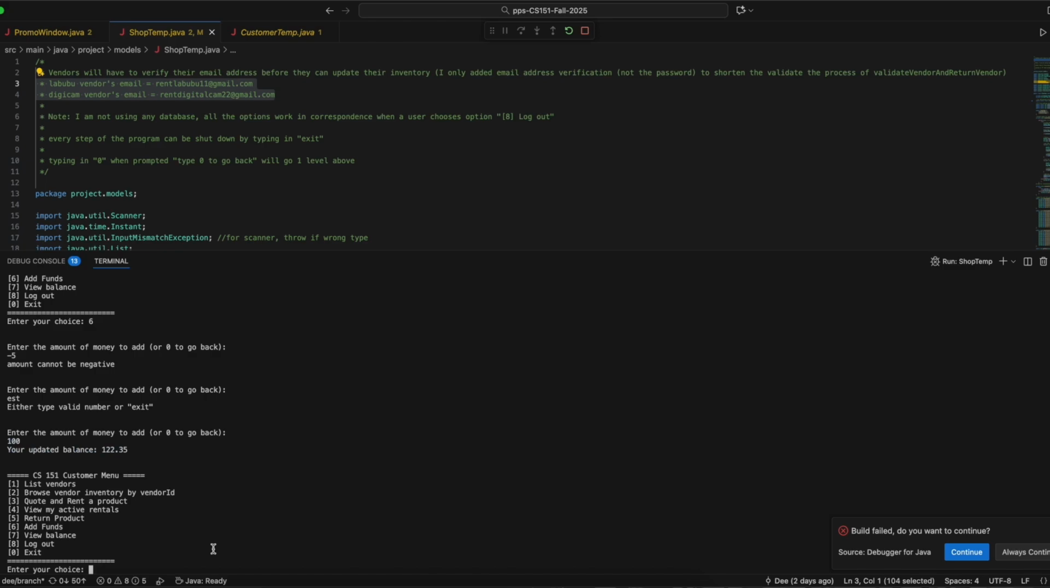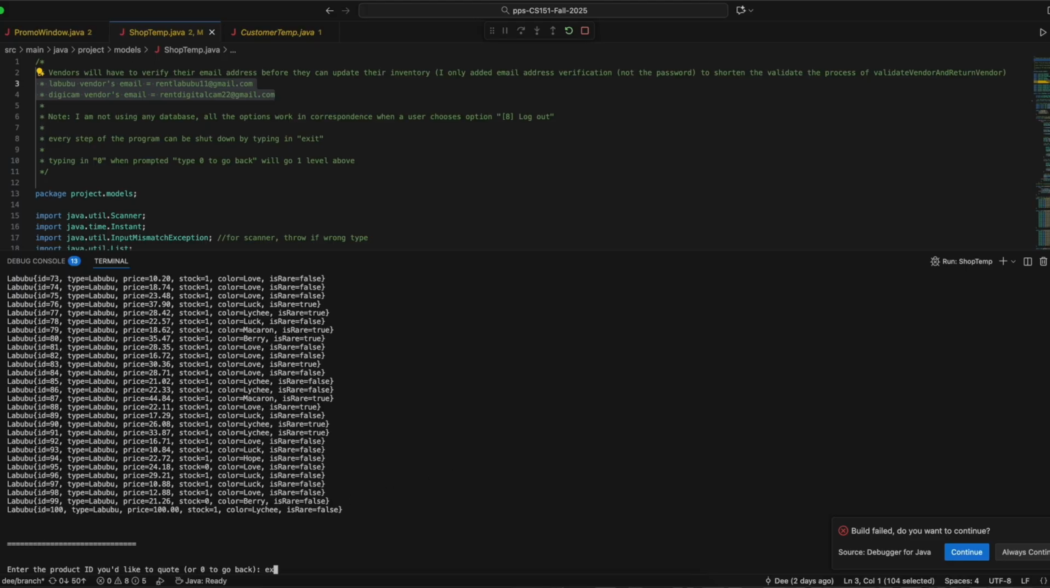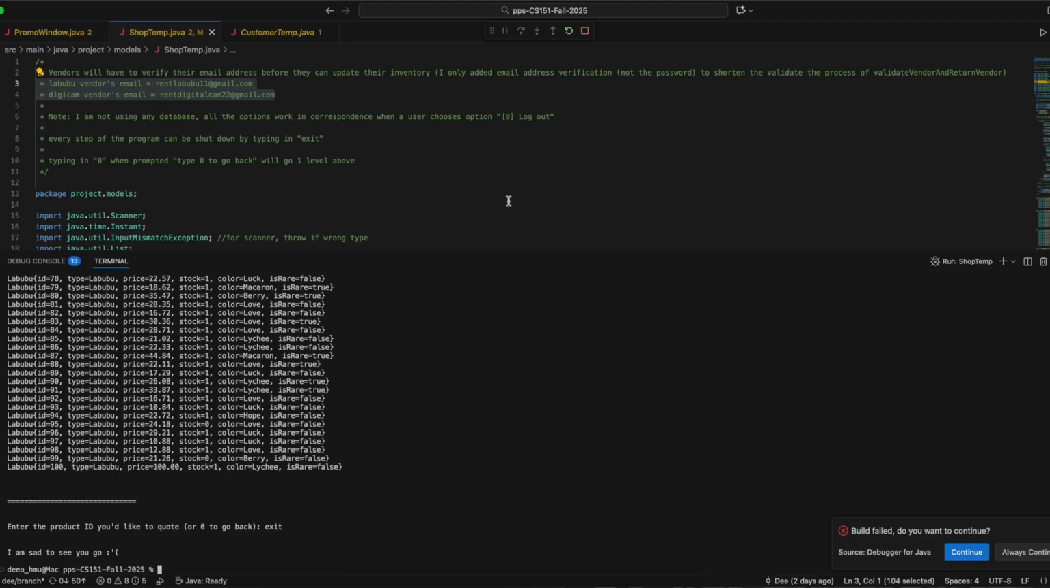Let me just exit my program. Let's show you how my exit works. Go to log in and rent, go to the product, and right here I will type exit. Alright, that is the end of my program.